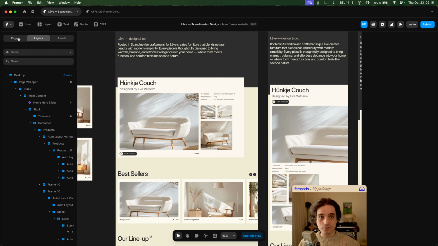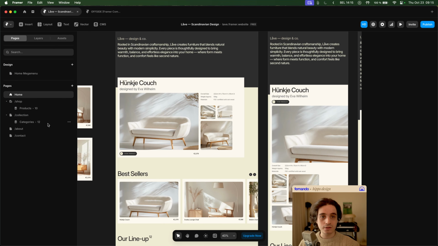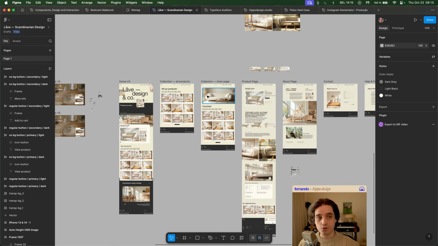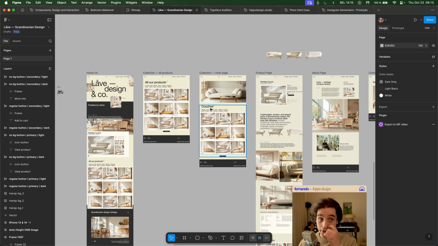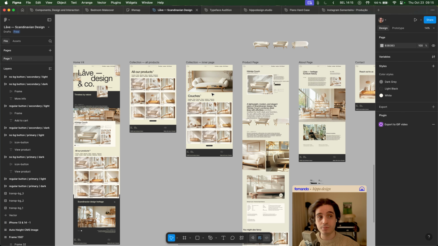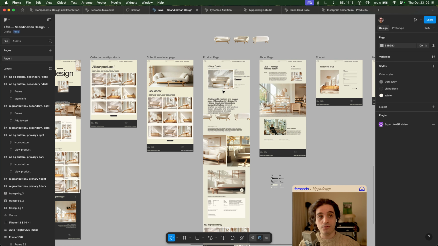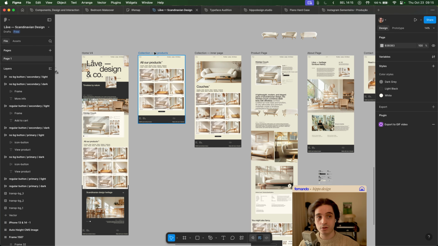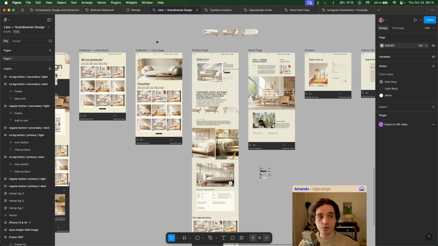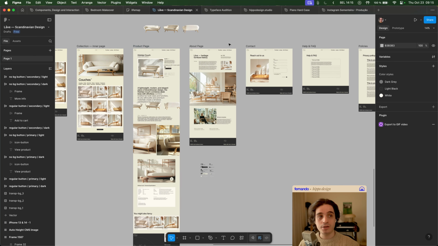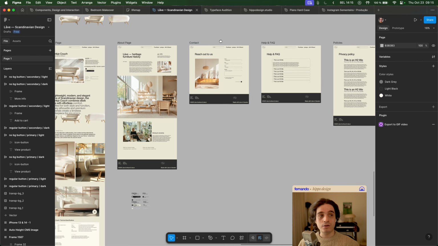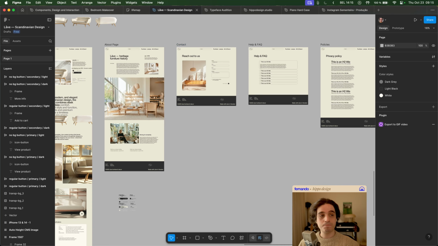So let's have a look at where we stopped. Basically, looking at our Figma here, we have the structure built, and also I've redesigned some things. We've had the structure built for all of these pages: home, collection, all products we're not going to use because it's not included in Framer Commerce, then collection, product page, about page, and up to contact, I believe.